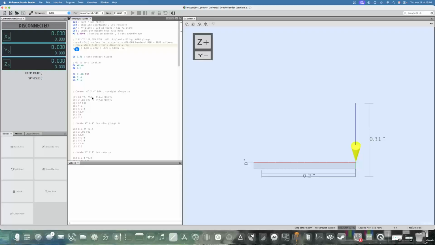Wood SFM, the surface feet a minute, is 400 through 800 for hardwood, 600 being nominal, and then softwood is 600 through 1,000. And the calculation for that, simply the SFM number. In this case, I use 600 times 3.82 equals 2292. Then you divide it by the tool's diameter. I'm using an 1/8 inch. That's 0.125. Gives you 18,336.